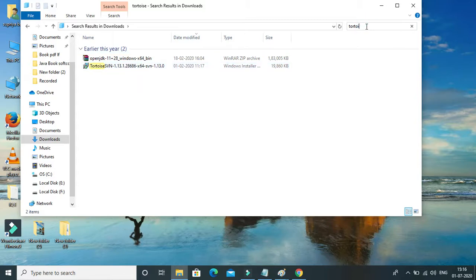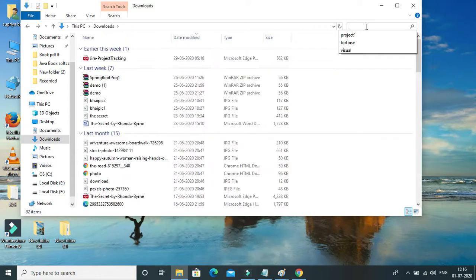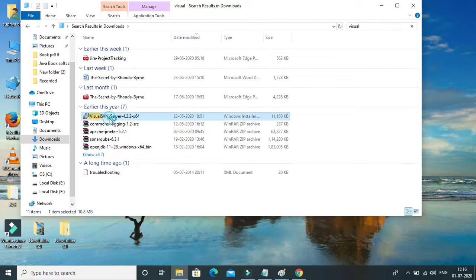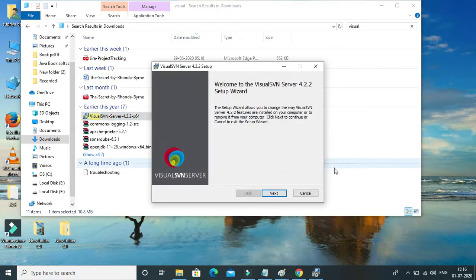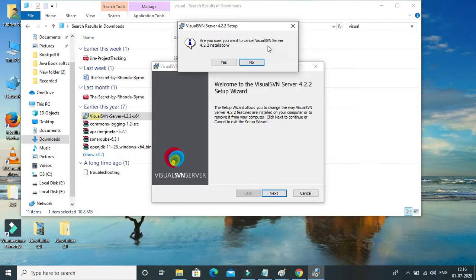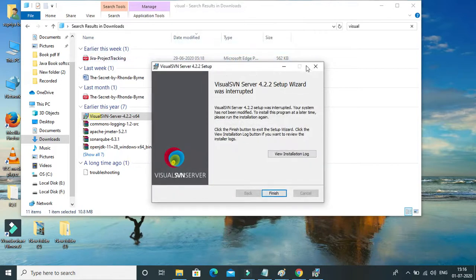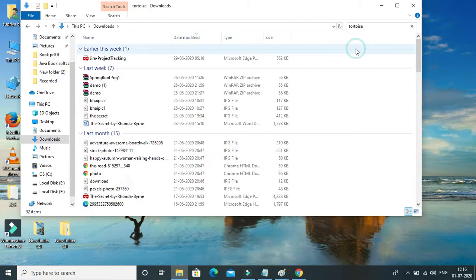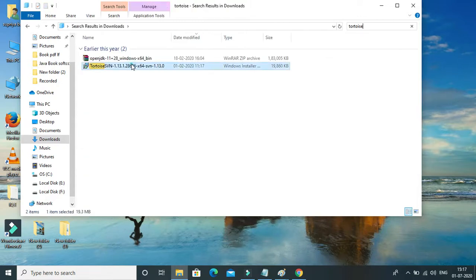Let's install it. I also install it; double click on this server. Then in this way you can click next and next. Then your Visual SVN server will be installed. Then like this you can install your client also.